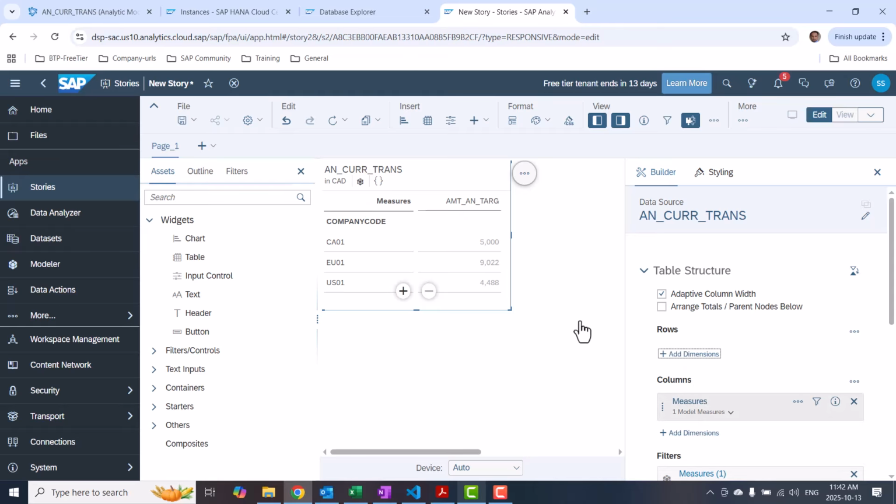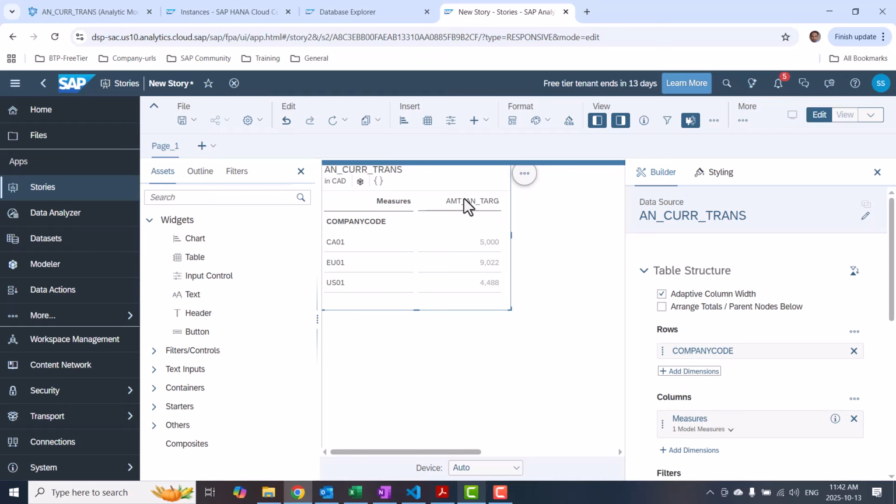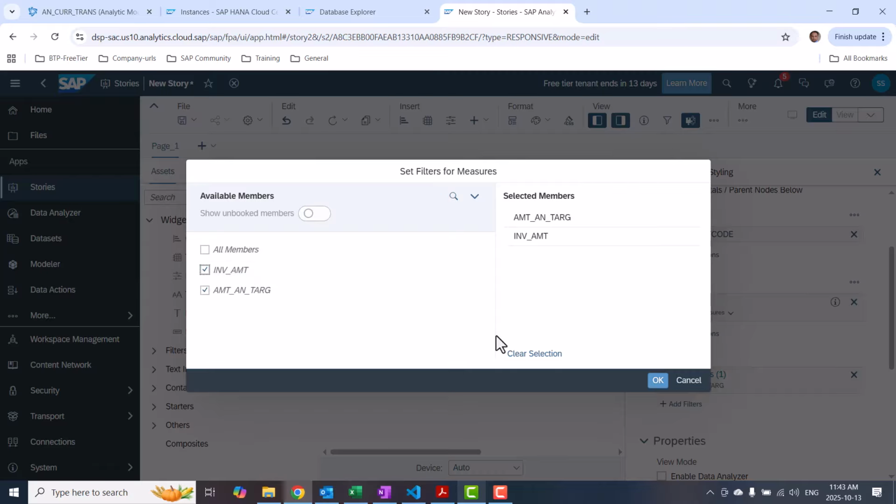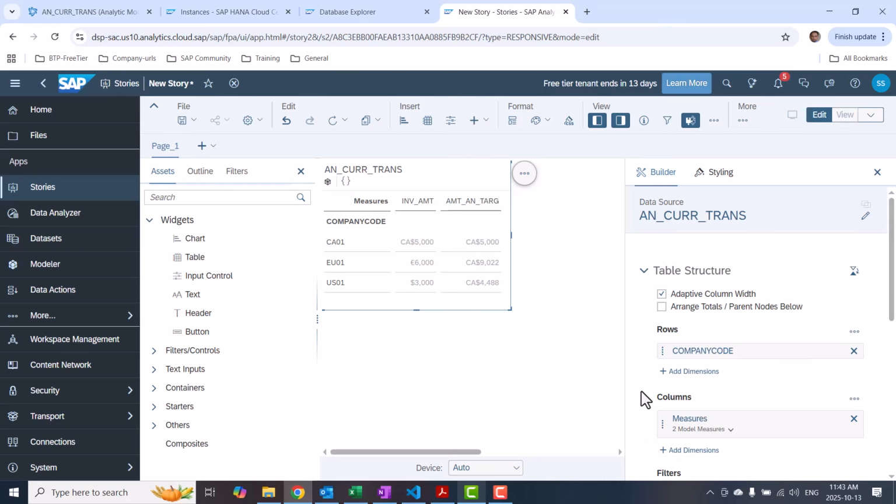And in measures, this is the newly created calculated measure. I can also have the existing source measure so that I can compare the source value versus the target value. But that's totally fine. It's in the filter, so you can add it if you want. So that's the source one. This way, I can conclude that we have successfully created an analytic model with currency conversion in it.